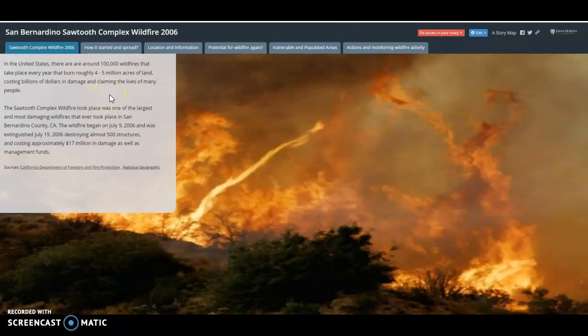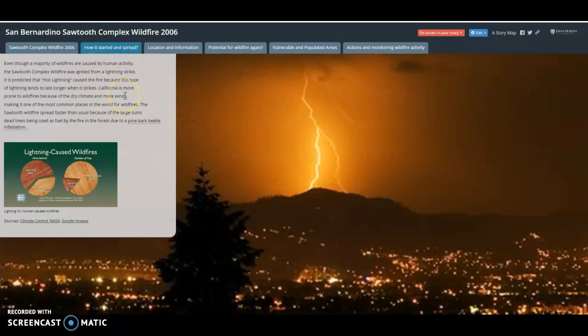Now we'll talk about the San Bernardino Sawtooth Complex wildfire in 2006. It was one of the worst wildfires in the history of San Bernardino County. The wildfire actually began from a lightning strike, and it rapidly spread due to the fact that there were multiple dead trees because of a pine bark beetle infestation.